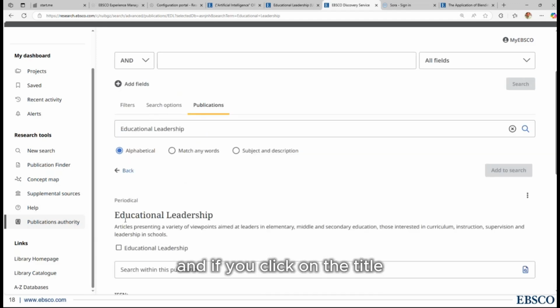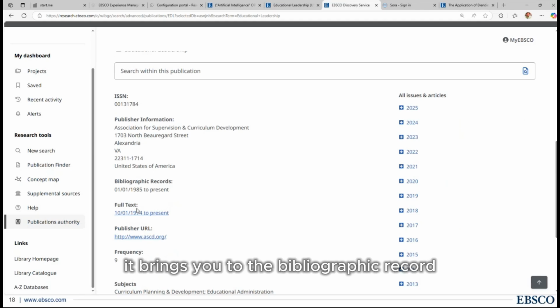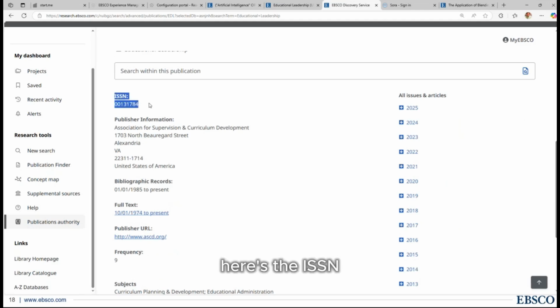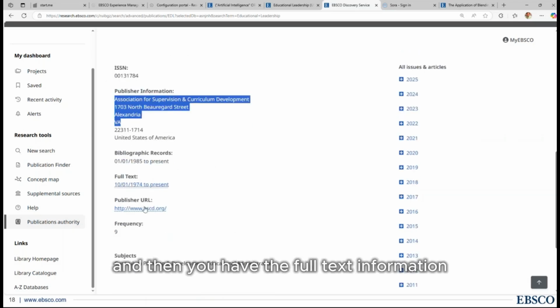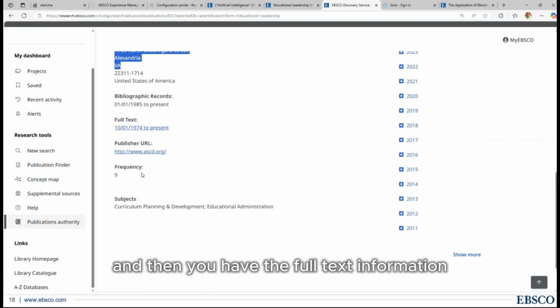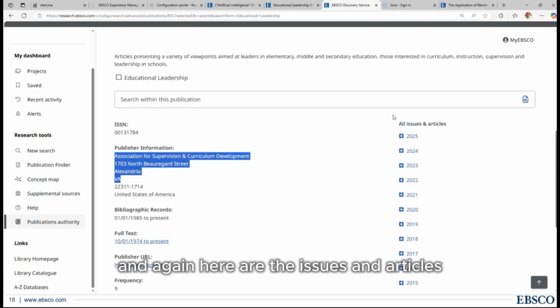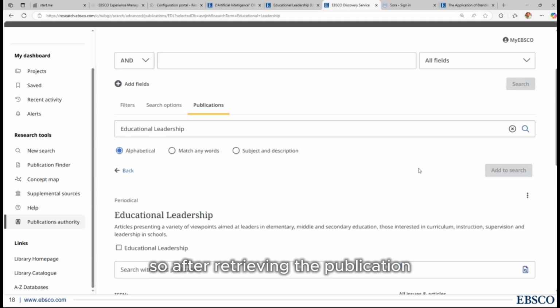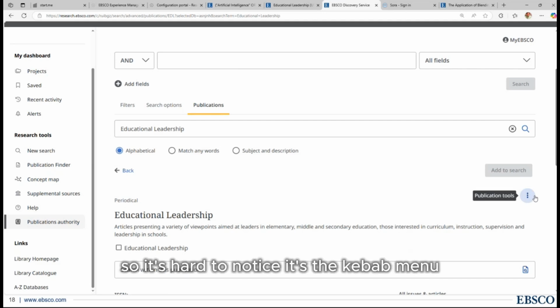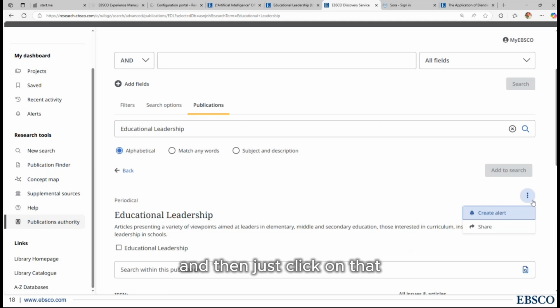And if you click on the title, it brings you to the bibliographic record. Here's the ISSN. You can also see the publisher information, and then you have the full text information and the publisher URL. And again, here are the issues and articles. If you want to create a journal alert, after retrieving the publication, you can click on the three dots. It's hard to notice. It's the kebab menu. Just click on that and then click on create alert.